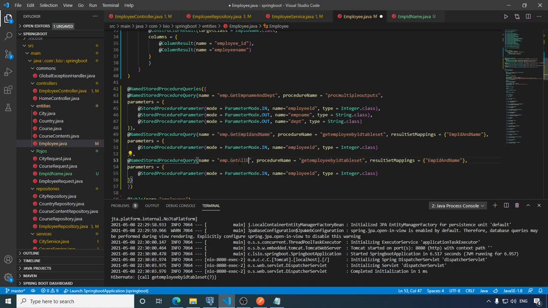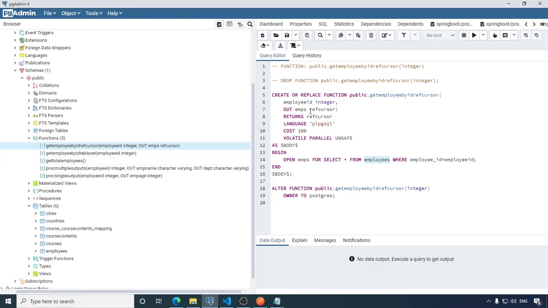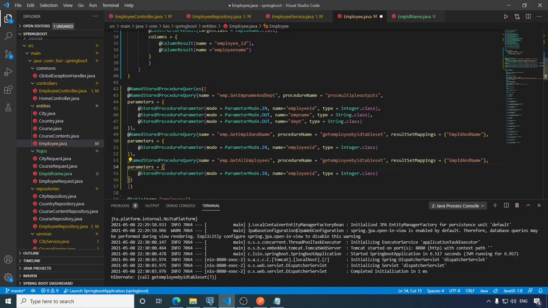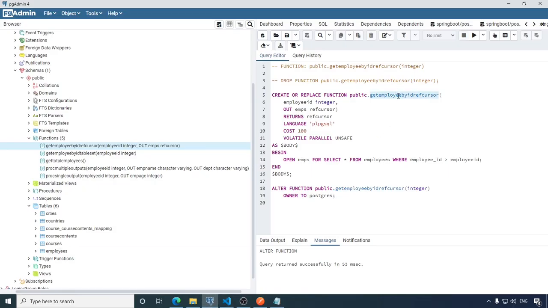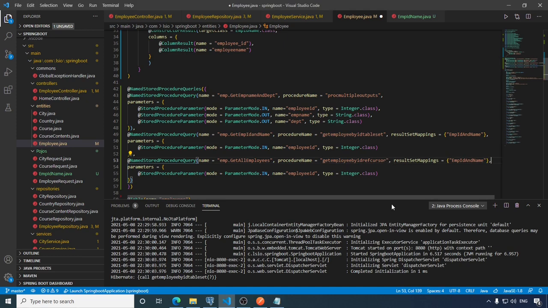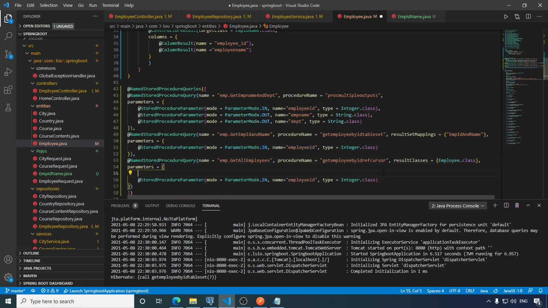So get all employees, and we are passing the employee id, and we are getting all data whose employee id is, let's say, greater than this employee id. And here we need to specify the procedure name. Now remove this, and let's say result classes, and here we need to bind the result with our entity class. So Employee.class, right? Now let's define the parameters.